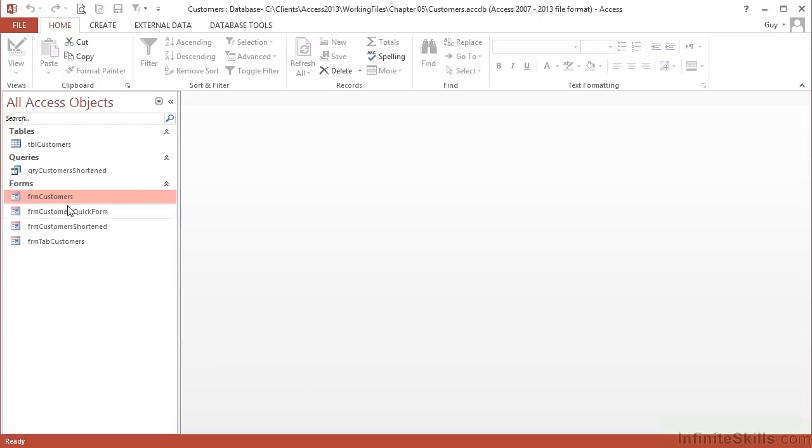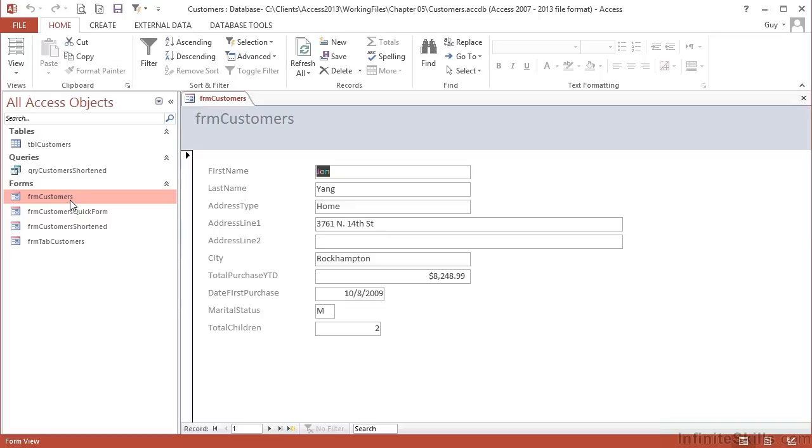For example, the FRM customers that we created is a column form, a single form, and it shows you one record at a time. We can then scroll through the data using navigation keys, find the record we wish to edit, and make the change. So it may be that this address type is not a home address, but a work address. And they might even have moved from East Brisbane to West Brisbane. So we simply click into the field that we wish to make the change to and make those changes.